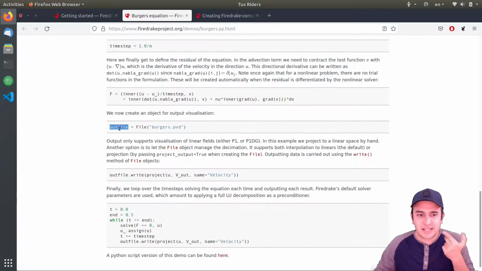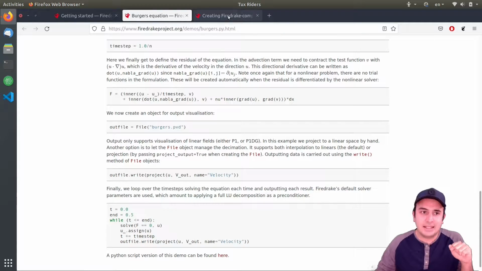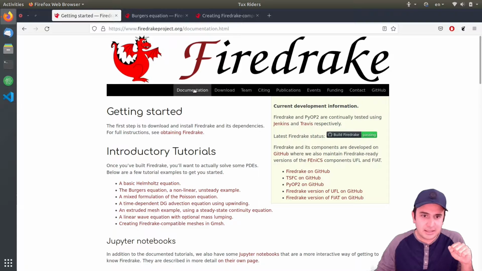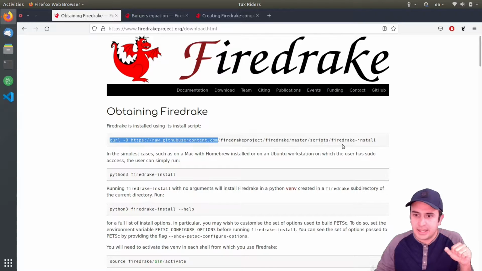But generally, for example, for writing the output in this case, and also the control that you have over the solver parameters, there are some benefits to using Firedrake, and it's also very easy to install, easier than FEniCS, I can say. Let me show you the documentation for installation. Yeah, this is for the installation. You can see that you download an install script, and then you run the install script using Python, and that's it.